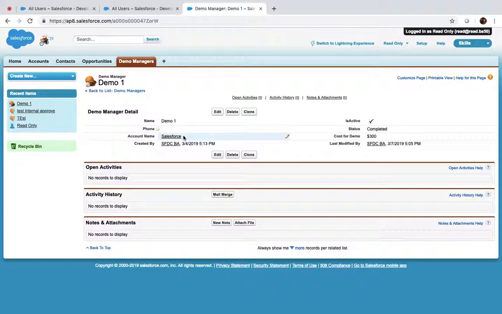I should not allow the read-only user to see the record if the status is completed. I should only allow demo manager records to be opened up only if they are in progress. You got it? Now I need to implement this in a way that I do not open up all my data to this user. I need to open up the data only on certain criteria. The criteria is if the status is in progress.